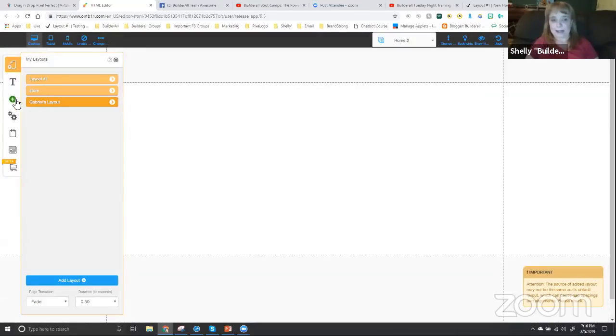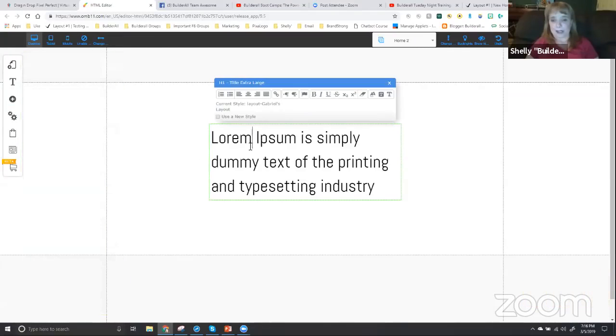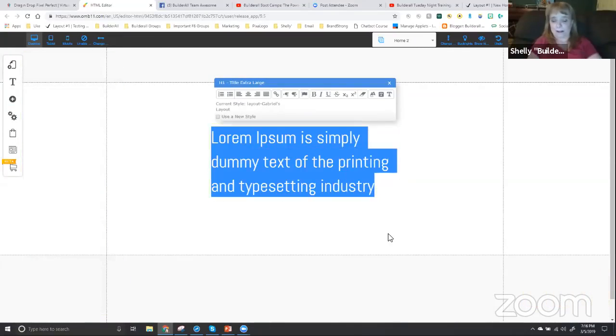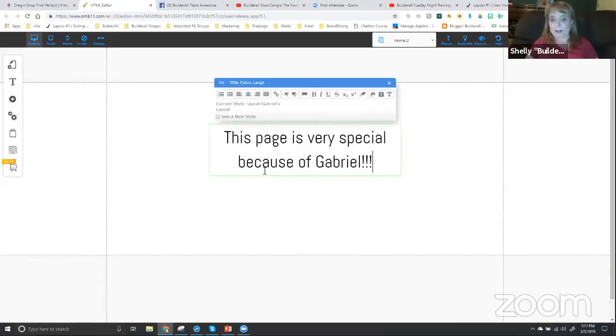There it is. Now I'm going to add some text there, and we'll call this, this page is very special because of Gabriel. Just like that. All right, so now we've made this.